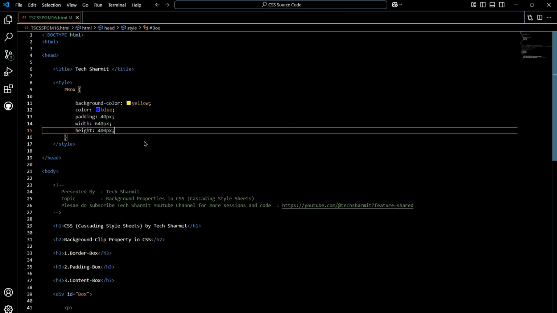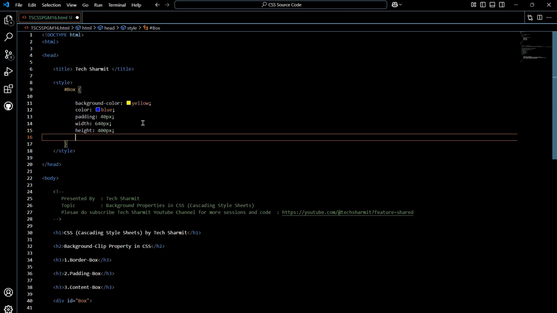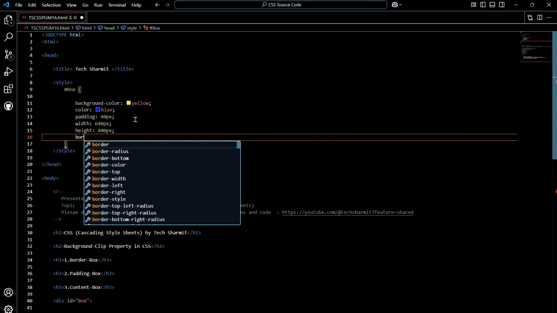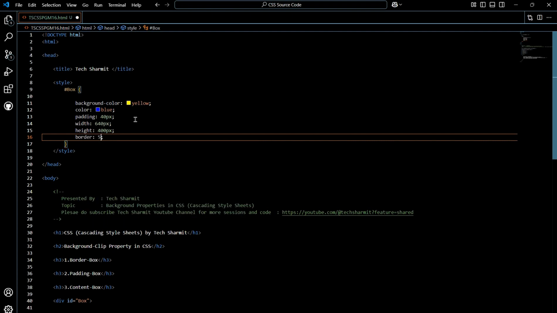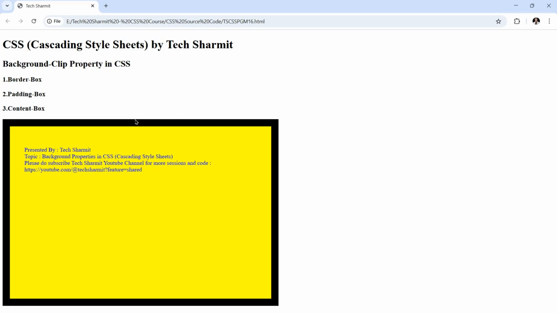Okay, perfect. Now to explain this thing, we need a border. So let me add a border as well. Here we will write border, and the border would be 20 pixels. Firstly I'll use solid black, then we will change it to dotted black. I'll tell you why. Okay, save it, refresh it. So now you can see it is coming like this.